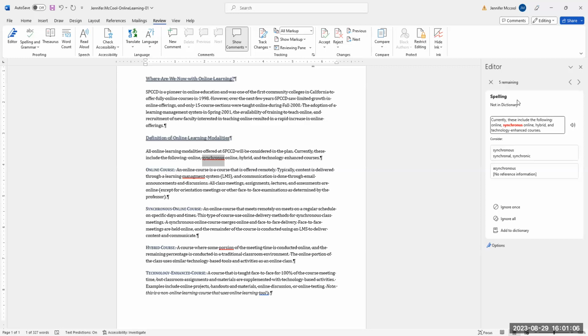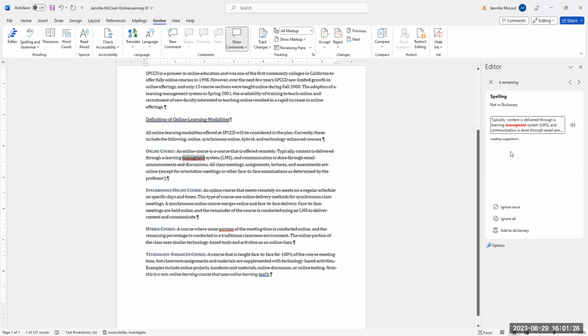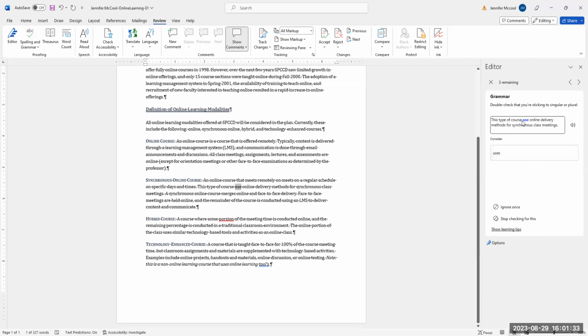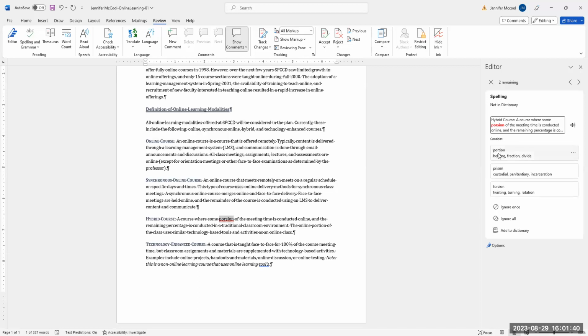So we have the spelling up here, and click editor score to display the first spelling and grammar issue. All right, so this is right here. It is saying synchronous is spelled incorrectly, and it says consider this word, and we do want to select that, so we're going to click on it. And we do want to change this from management to management. And this is saying this type of course use online delivery. It says consider uses. And that does sound better. So we're going to select that too.